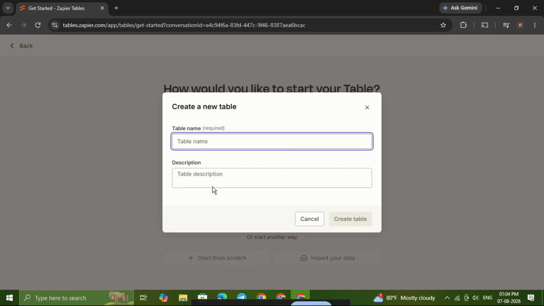Next, give your table a name. Type something clear and descriptive so you can find it easily later. For example, you might name it Contacts, Projects, Content Tracker, or Client List depending on what you're building.